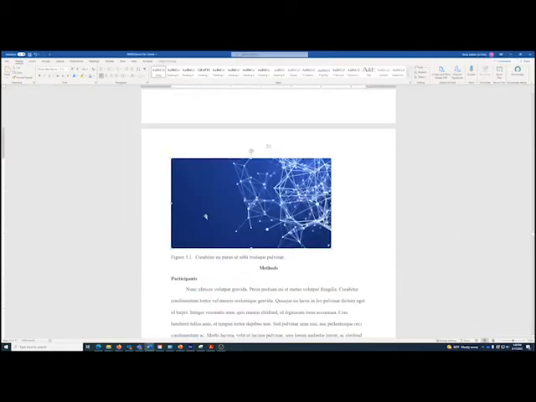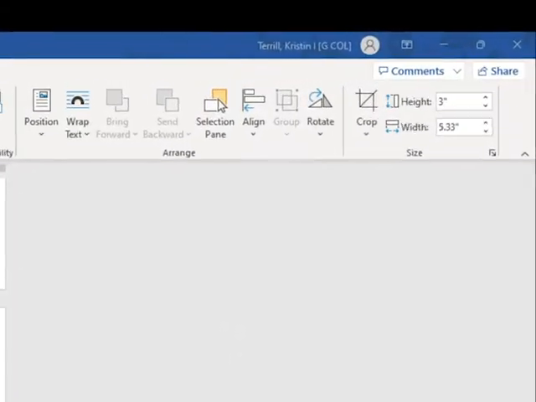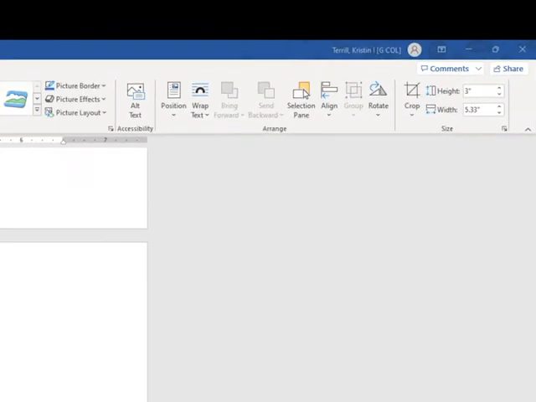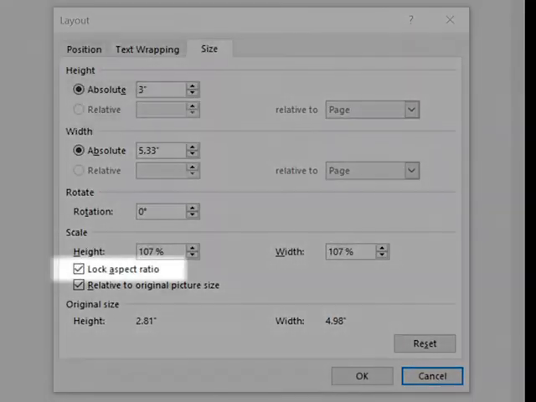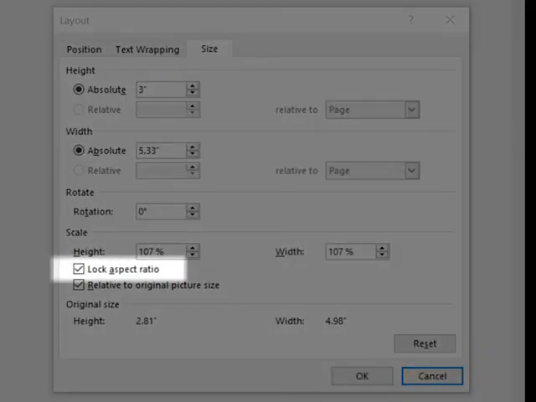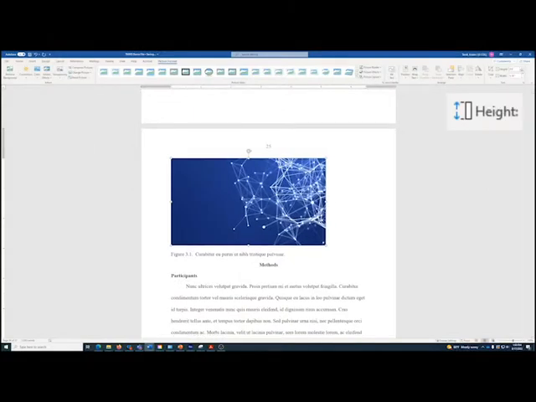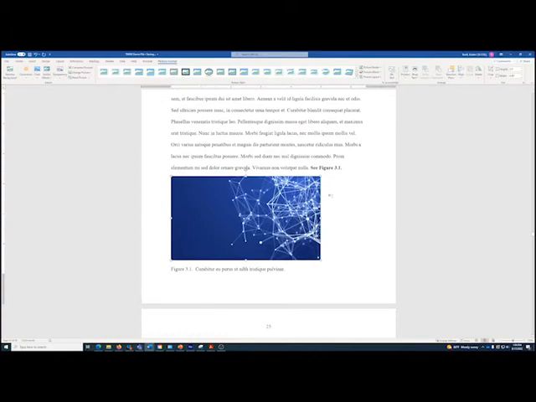To resize a figure, select the figure. Open the Picture Format ribbon. Click the dialog launcher for Picture Size. And make sure Lock Aspect Ratio is checked. Then use the spinner to adjust the height of the picture by 1/10 of an inch at a time until the picture moves onto the desired page.